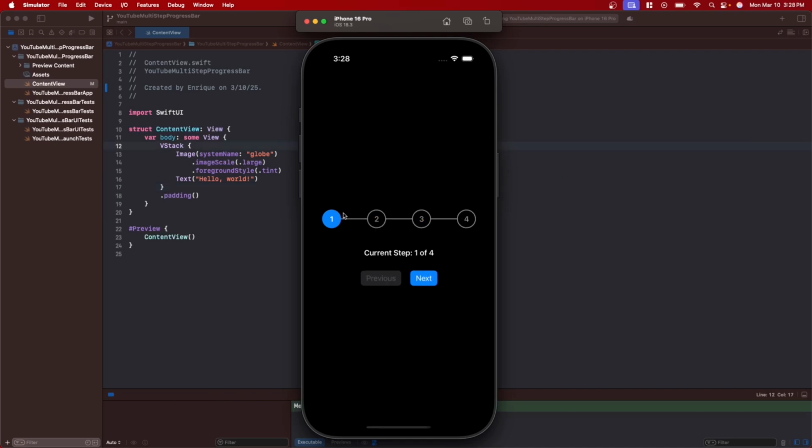Okay, so in order to make this, we're going to need 2 components. We're going to need the actual circle and we're going to need the line that connects each one. So let's go ahead and start off by creating the line first.